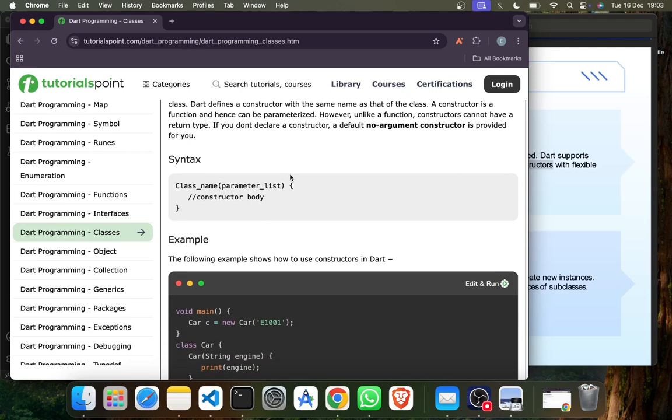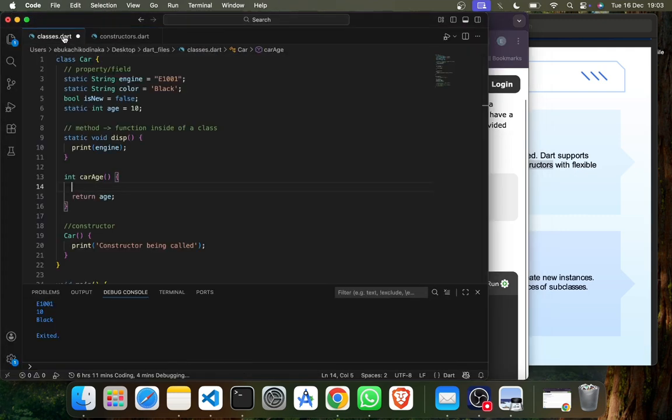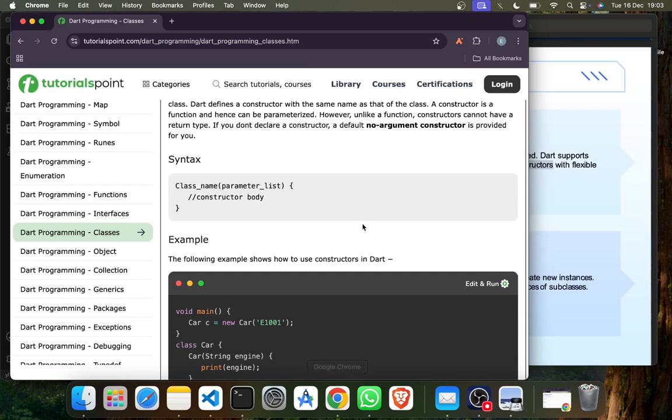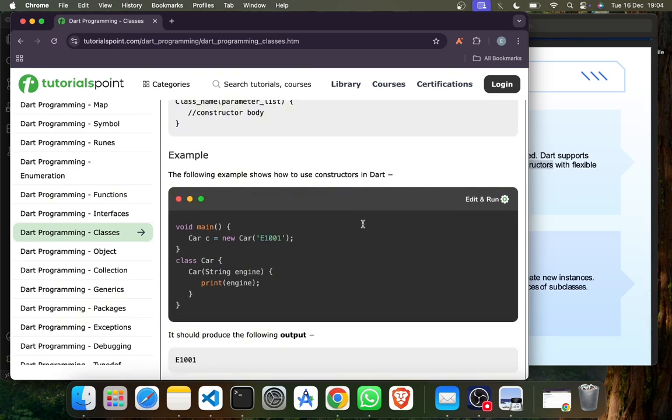Alright, so this is the basic syntax for a constructor, which is actually what we have here. Alright, there's no difference, it's just this. Okay, so the following examples show how to use constructors.